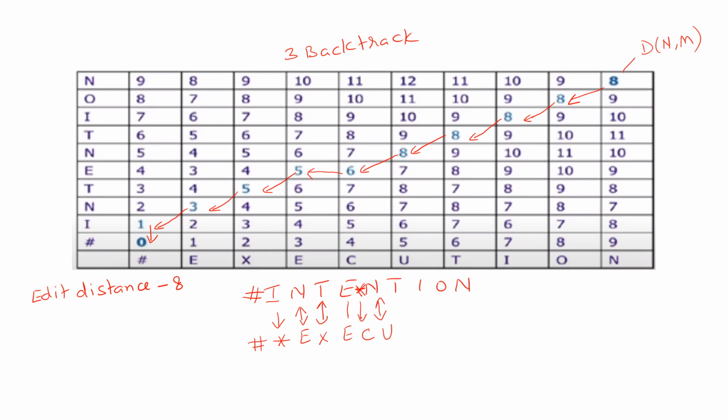And next, we are having cost 8 to 8. There's no change in cost. So what I have is T. I'll copy it as it is. Next I have I, which will be copied as it is because there is no change in cost. Then O I'll copy as it is. Again, there's no change in the cost. Next, N I'll copy as it is.